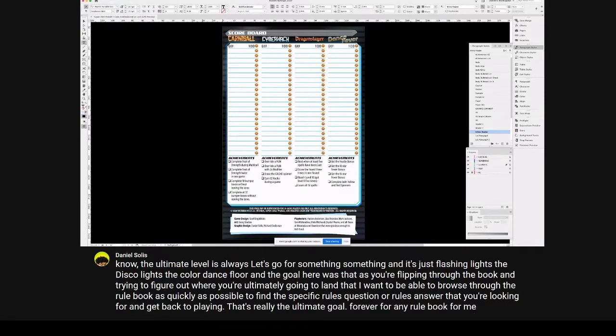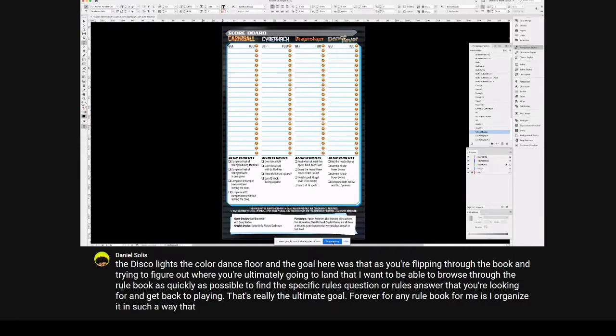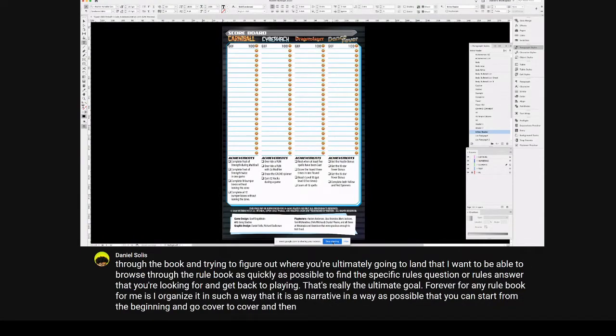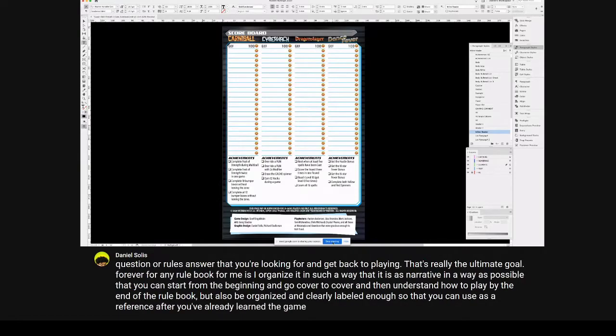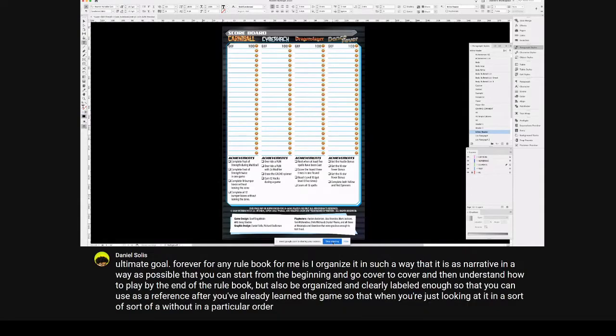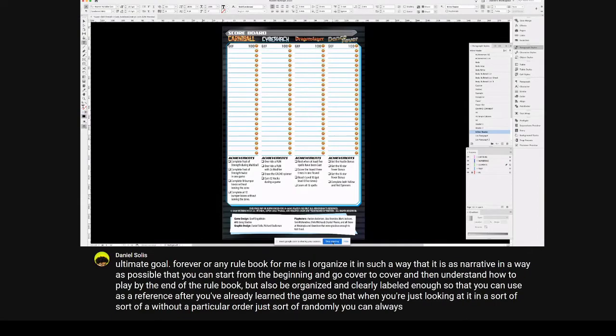For me, I organize it in such a way that it is as narrative as possible, so that you can start from the beginning and go cover to cover and understand how to play by the end of the rule book, but also be organized and clearly labeled enough so that you can use it as a reference after you've already learned the game, so that when you're just looking at it sort of randomly, without a particular order, you can always find the thing you're looking for. It's hard, but that's the goal.